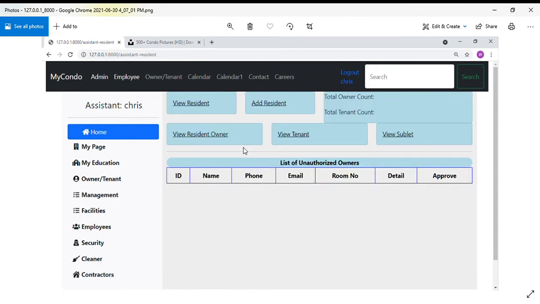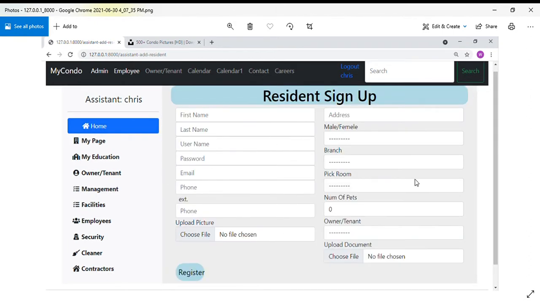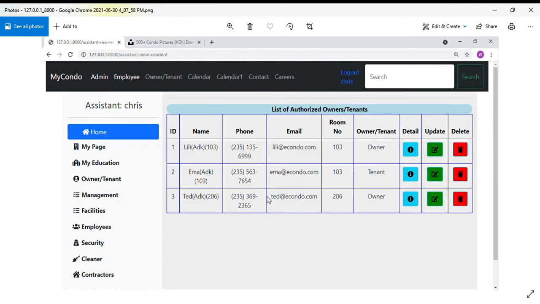Similarly, assistant can add, update, like resident owner, and he has to fill up the form, how many pages, what's the resume, other details should be filled out, and whatever authorized owner or tenant can be seen here. For example, Lily and Ted are owners, and similarly Emma is a tenant. Here Ted is a resident owner for a particular unit. So owner and tenant should have different dashboards or slightly different features.